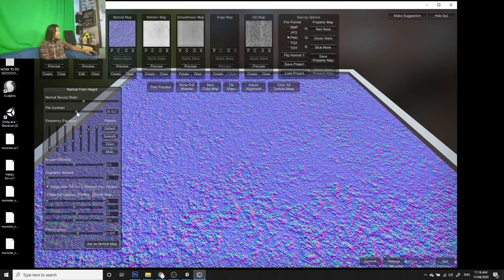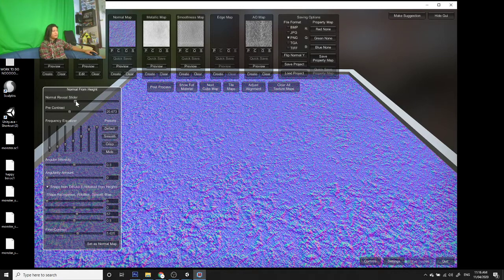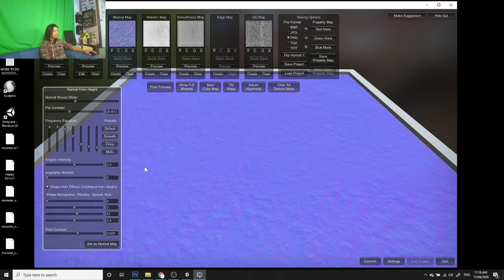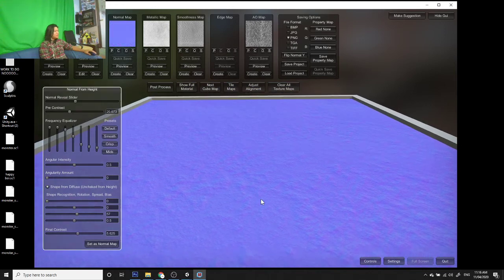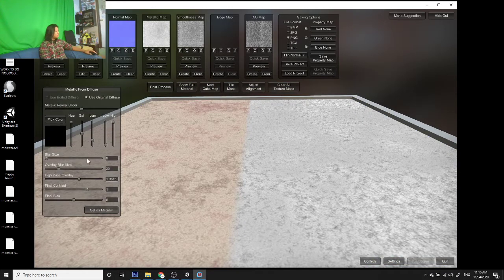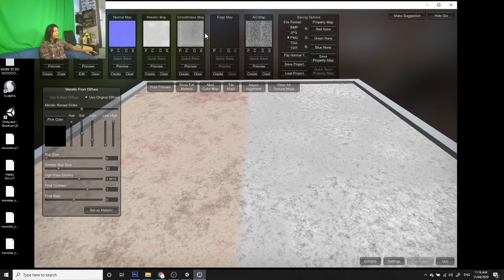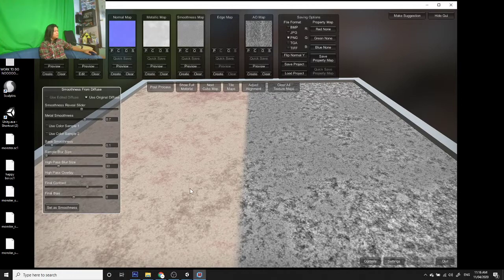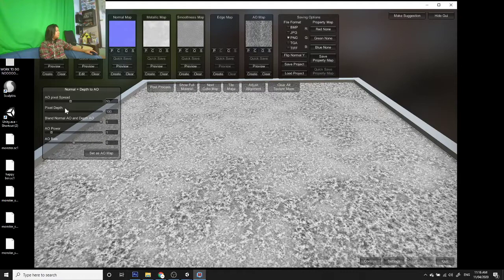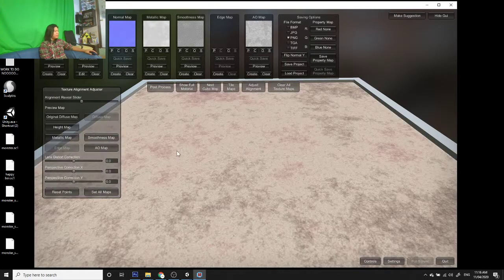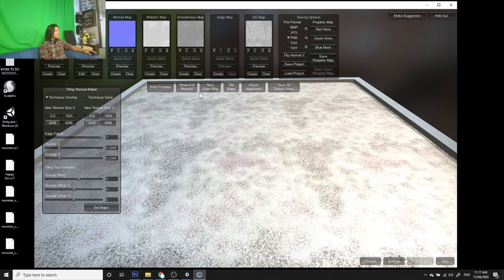I don't want the bone to be so bumpy. I actually want the bone to be quite smooth. Set that as the normal map. Let's create our metallic maps. Set that as metallic, and then we'll have a look. Set a smoothness, and then our ambient occlusion. Okay, and then again our tile maps.